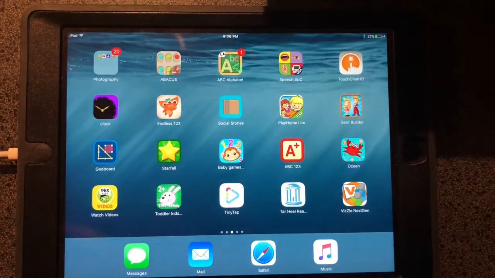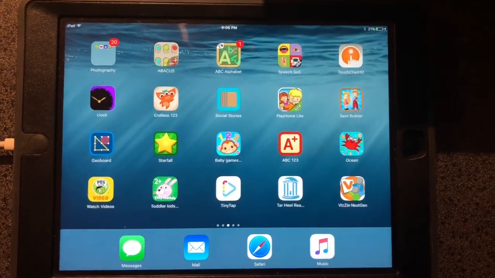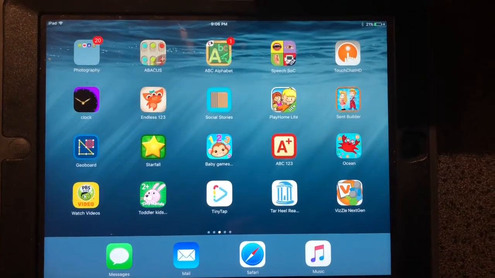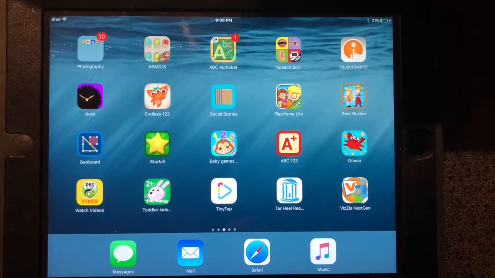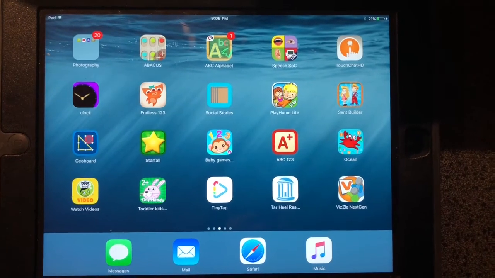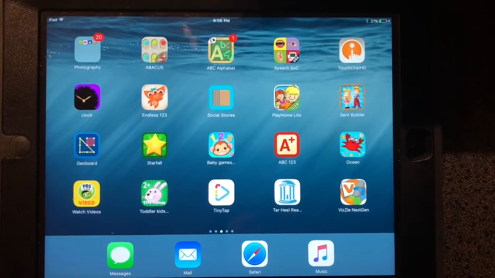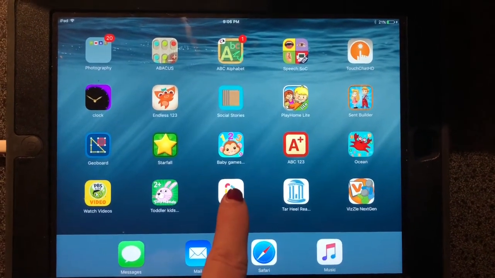Hi, I want to show you a really great activity that you can make on one of my favorite educational apps. It's called TinyTap. You can do this easily and quickly, and I'm going to show you how.